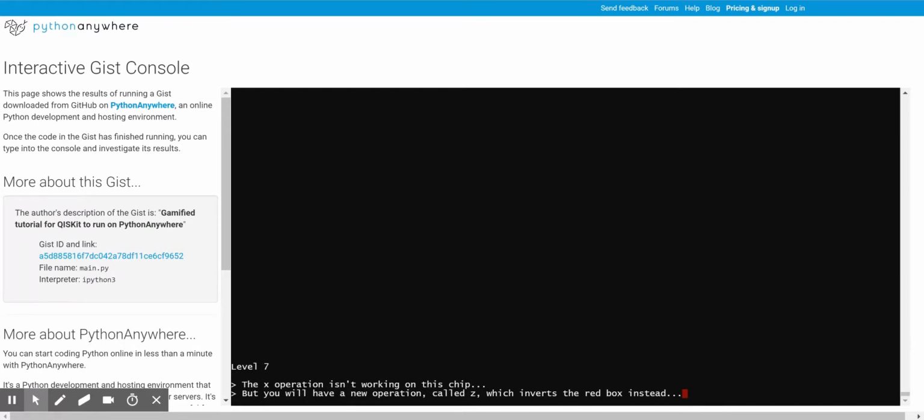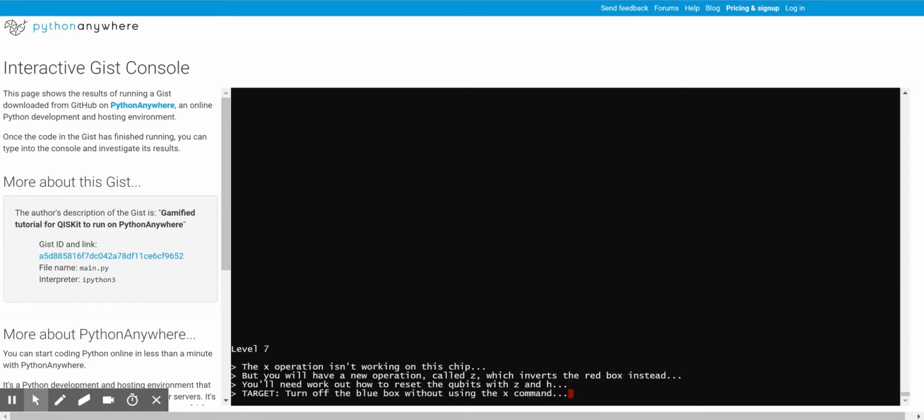Okay, and this is what's not in the game, which is the Z. Because in the Hello Quantum game, the mobile app, we have the control Z, but we don't explore the effects of the Z as a single qubit operation. We'll need to work out how to reset the qubits with Z and H. Target: turn off the blue box without using the X command.